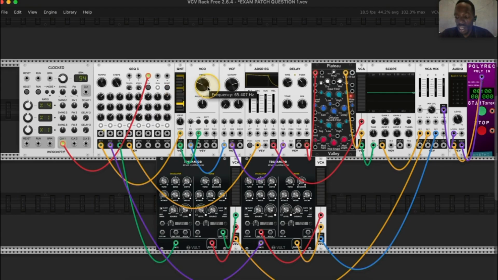We also have the VCO. A VCO basically generates waveforms such as the sine wave, the triangle wave, saw wave, and square wave. So the main features of the VCO are the sine wave, triangle wave, saw wave, and square wave.